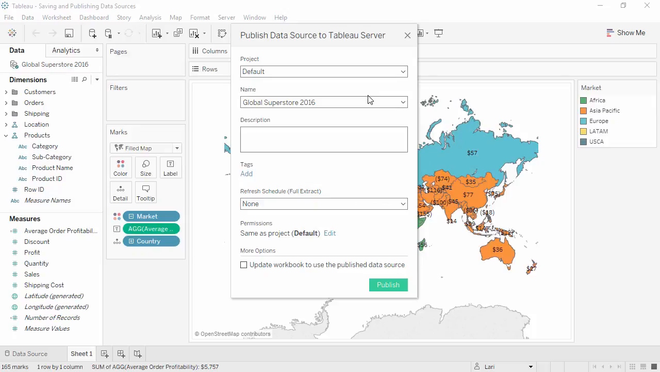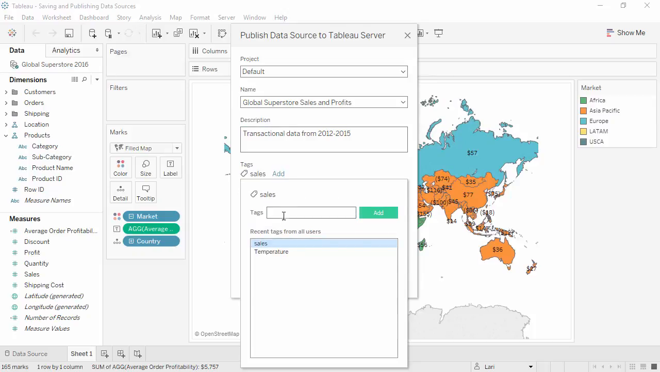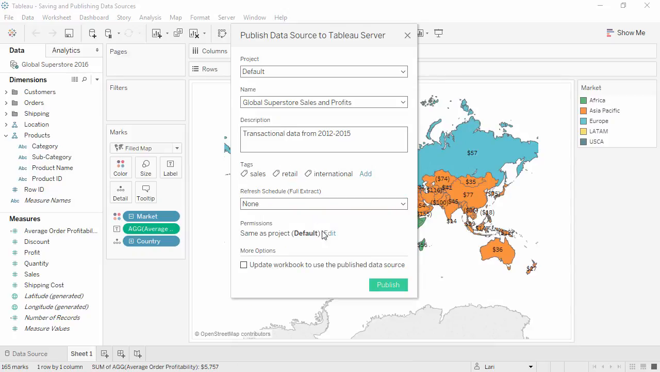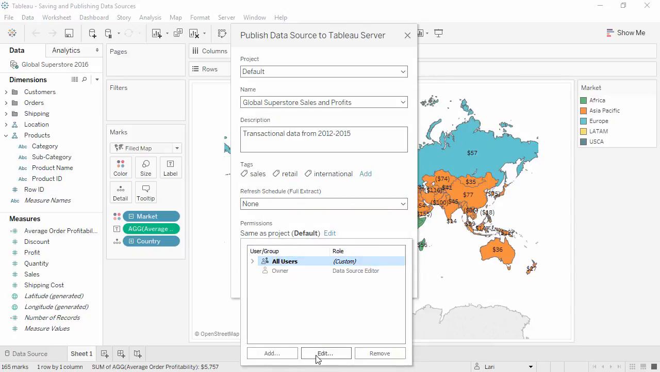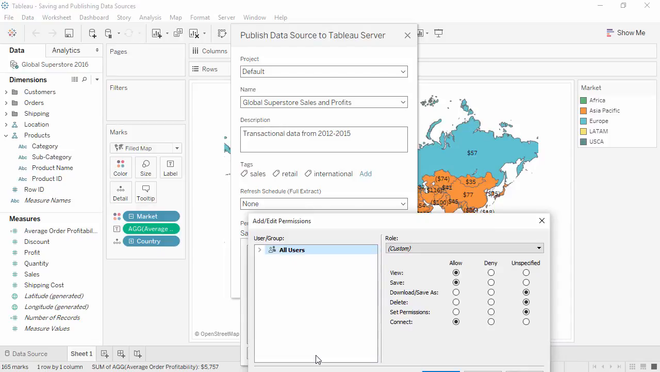If desired, we can rename the data source. Naming conventions across your organization can be very helpful. And add a description so others know exactly what this data source is for. We can even add tags. If the permissions are not locked to the project, they can be defined here. Permissions include the ability to do things like save, download, or just connect to the data source.